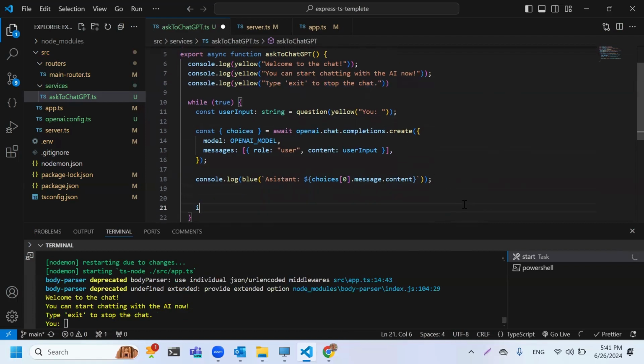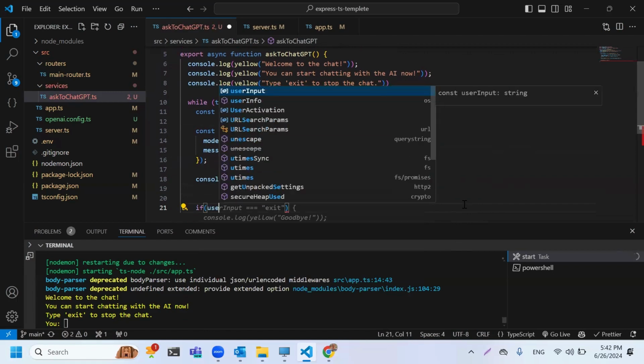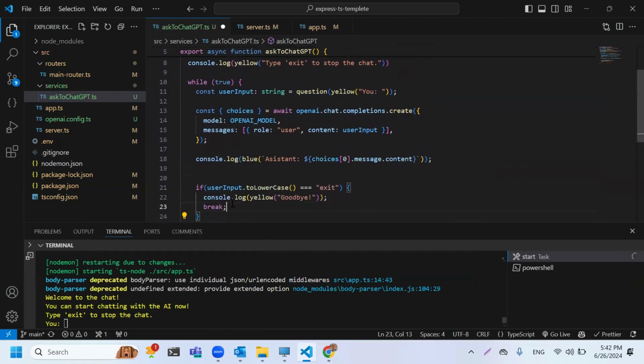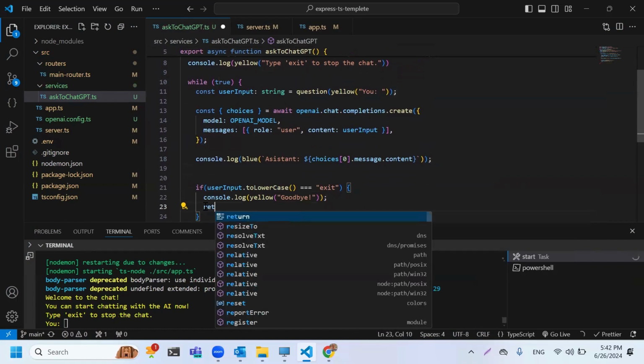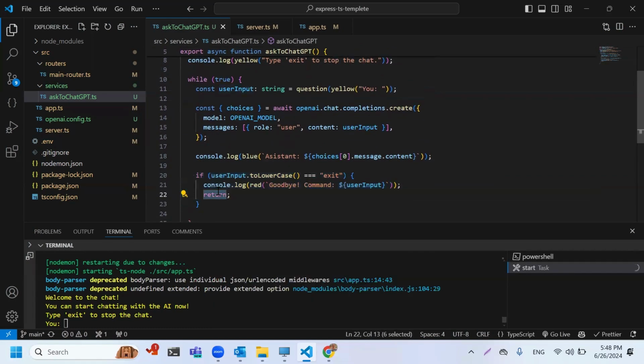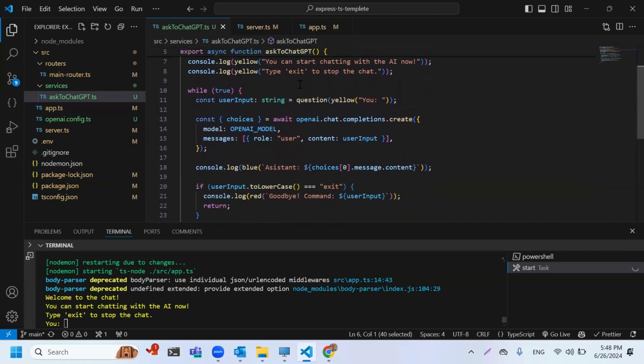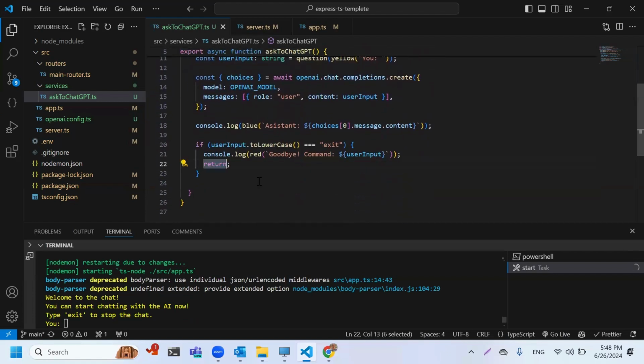To do that, I will just check if user input dot lowercase equals exit, then just break. Not break, let's make it return. I can do break here also. I can return just to return something from this function. Doesn't matter, you can make it break also.